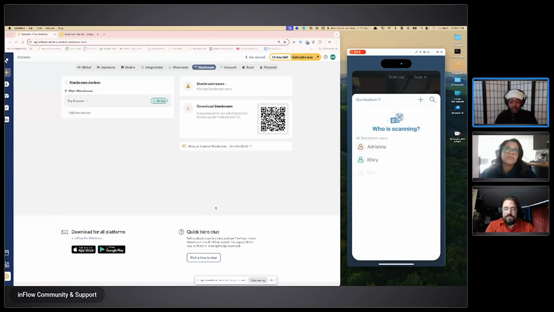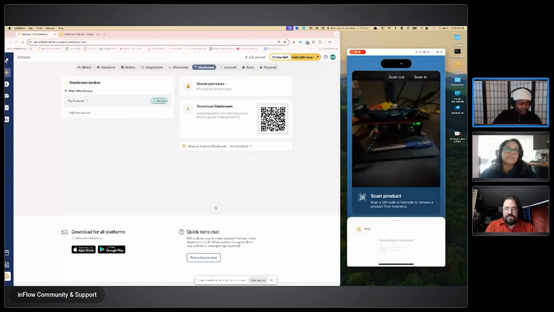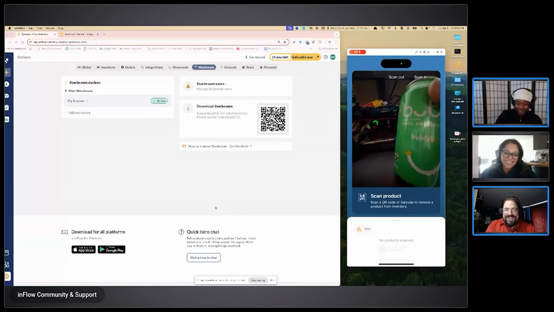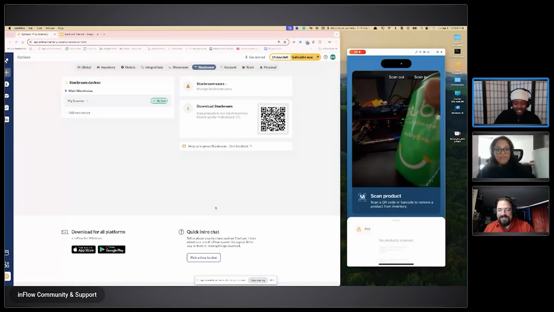I'm actually going to use you, Phil, to do these scans in. We're not going to scan Max right now since he doesn't have a barcode, but I think you're a fan of bubbly. I'm not entirely sure. Yeah, I'm not sure if you like the lime. I'm a big fan of the lime, but let's scan in some bubbly lime here.